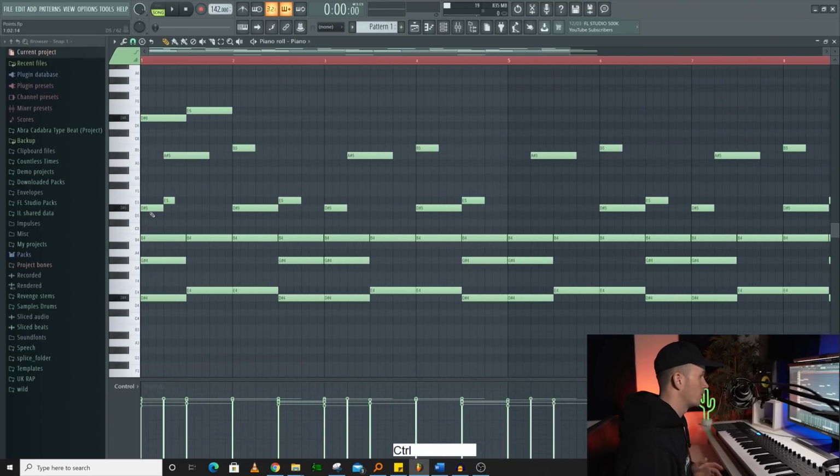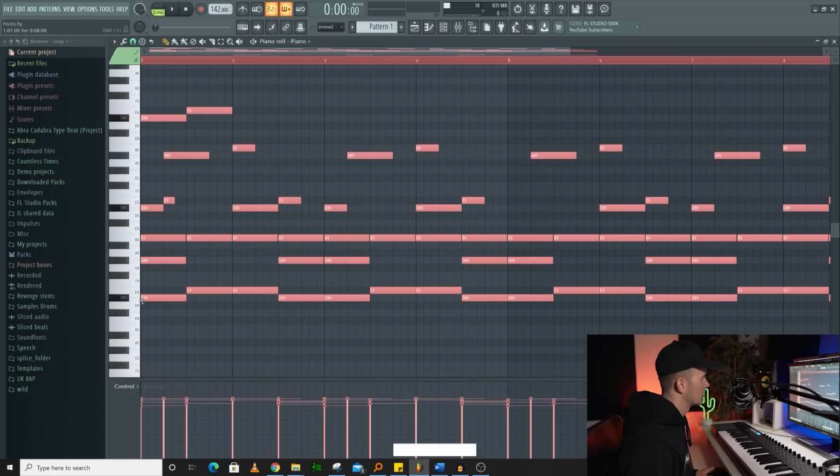To quickly move up and down octaves, I'm in the piano roll for the actual piano melody here. I'm going to press Control and A, hold Control, and then hit up, or I can do it down. And that's basically keeping it in the same key, but it's up an octave. So right here, it starts on D sharp 4. That's going to jump up to D sharp 5.